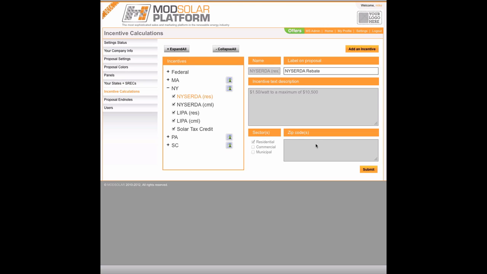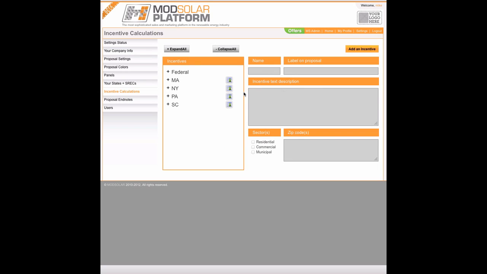So now that I've done that, I can see it. So next up is I'm going to add an incentive, which is a new feature we have with this improved architecture, and it's really a good one. So it's much easier for you now to update incentive.